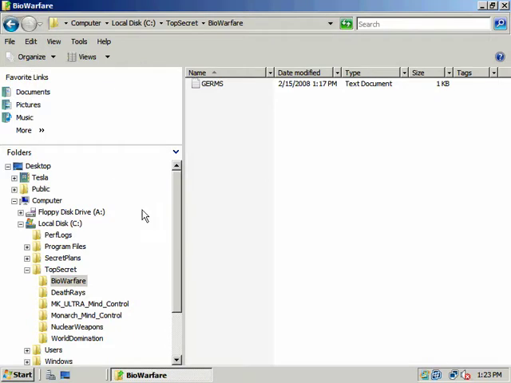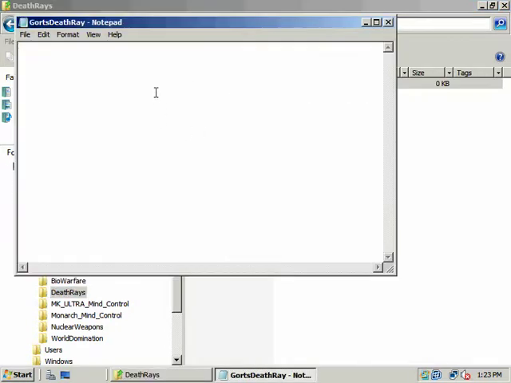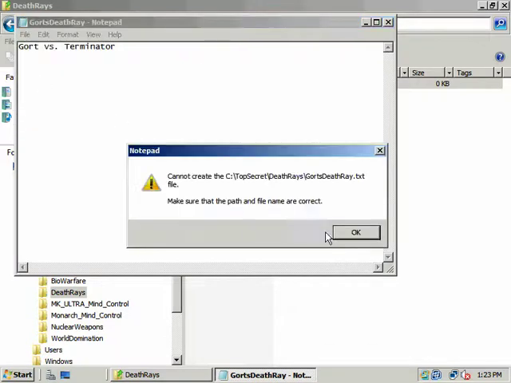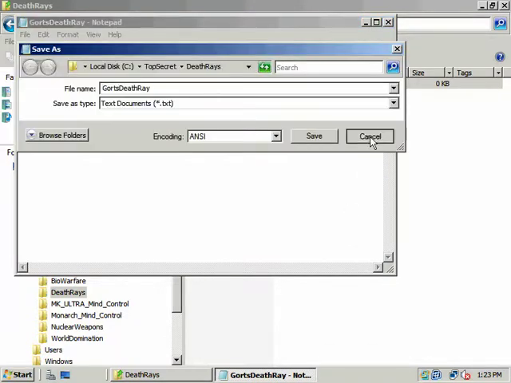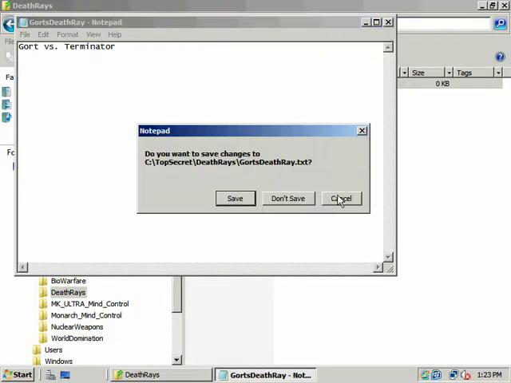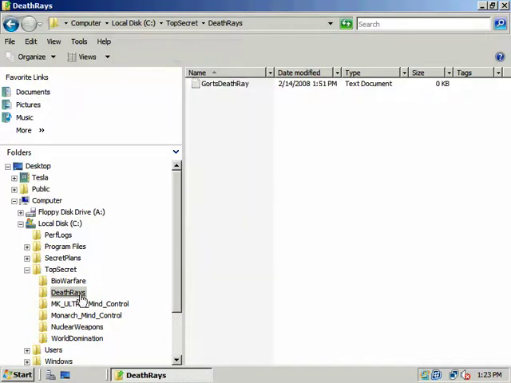And let's try that on some of the other objects here. So we'll go to death rays. Gort's death ray. We'll say Gort versus Terminator. And again, I should not be allowed permission. See? In this case, I'm denied permission because even though my permission is cumulative, I have an explicit denial. And Tesla is a member of the Global Security Group Research, which is a member of the domain local group, top secret read only.